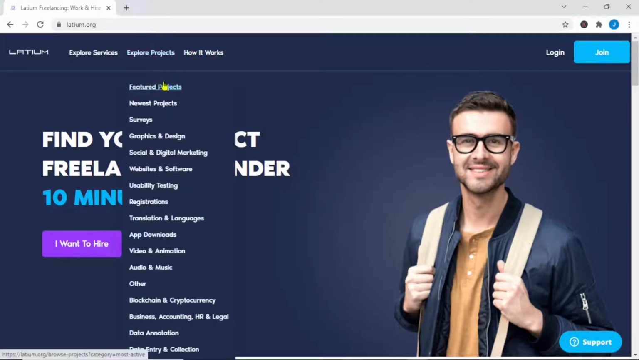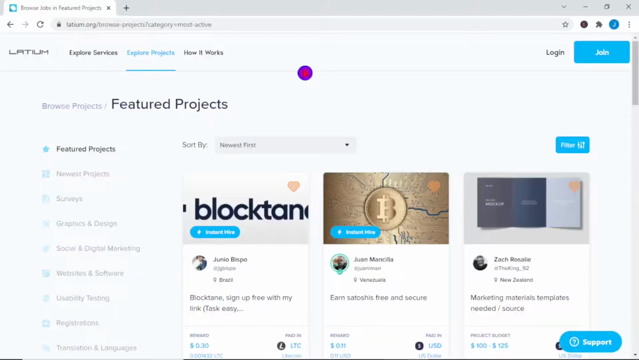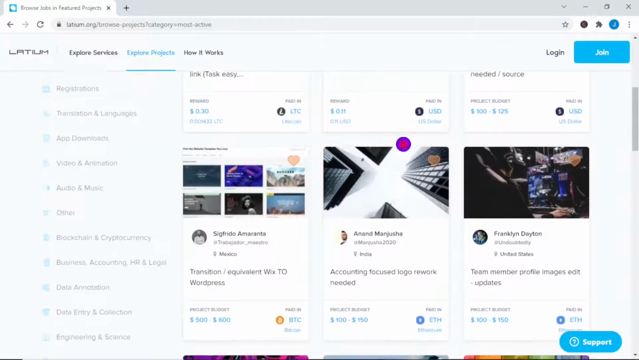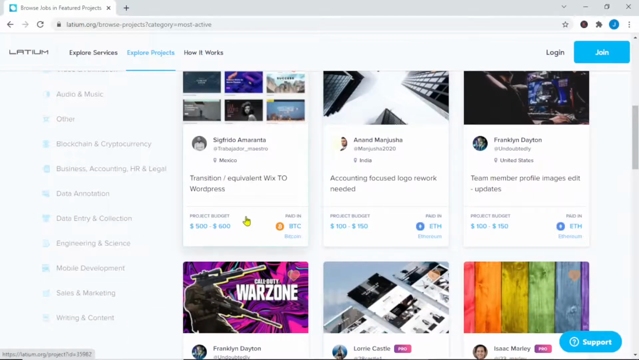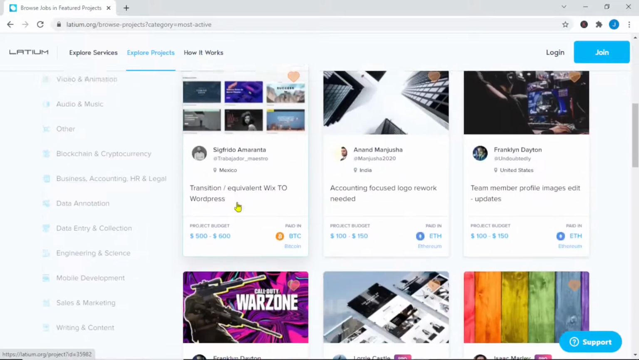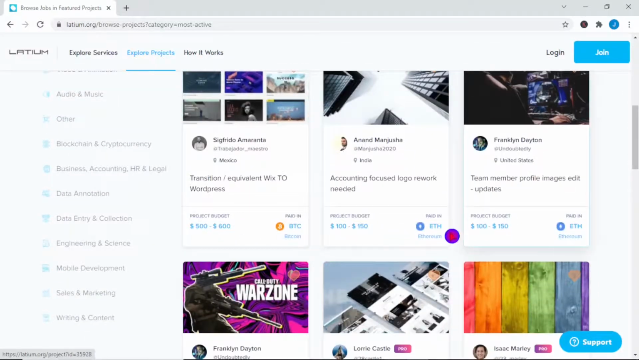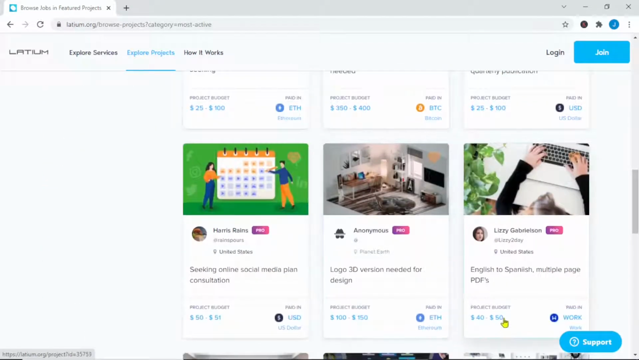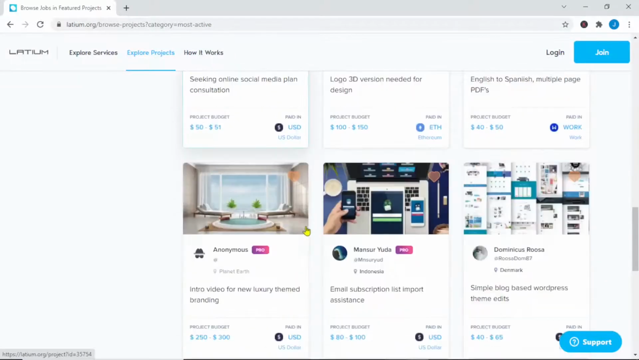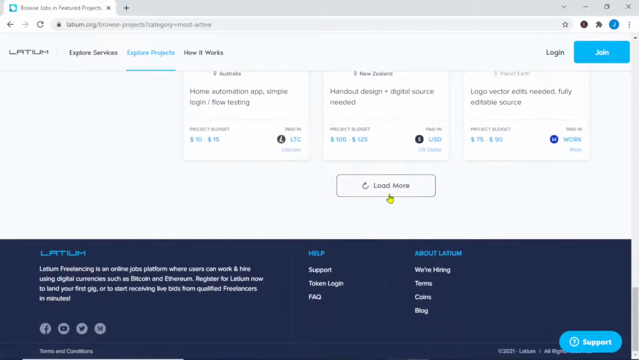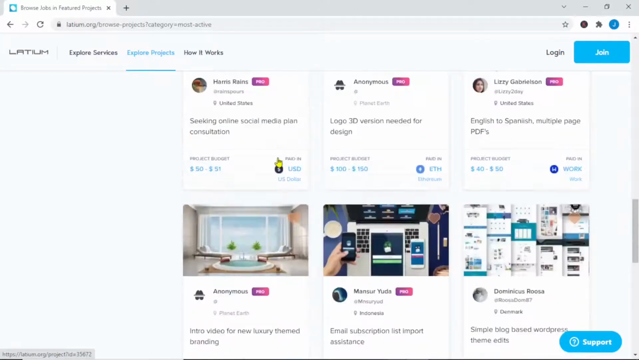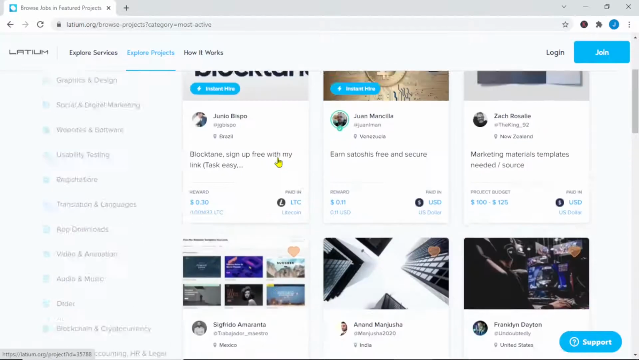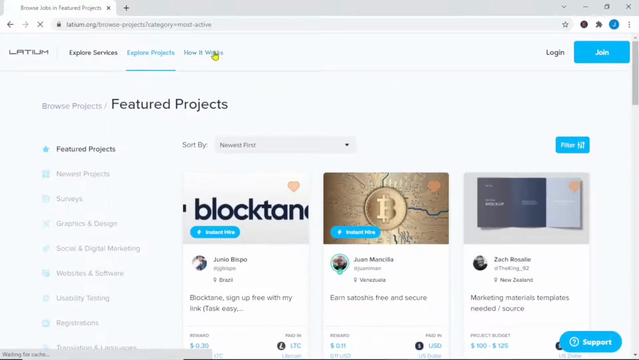Hover your mouse over Explore Projects on the leading side and click it. After clicking, you'll be sent to this page, which contains all of the platform's featured projects. As you can see, the amount of money involved in each project is amazing. Doing just one task may earn you thousands of dollars. The best part is that there are literally hundreds of projects to pick from, so you're sure to find something you prefer. Let me explain what we want to accomplish here in Latium in the simplest terms possible.